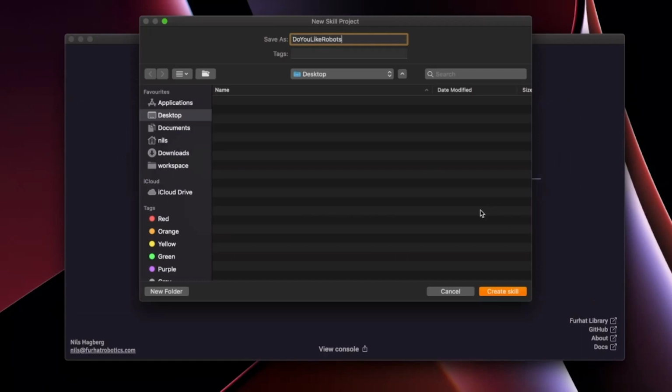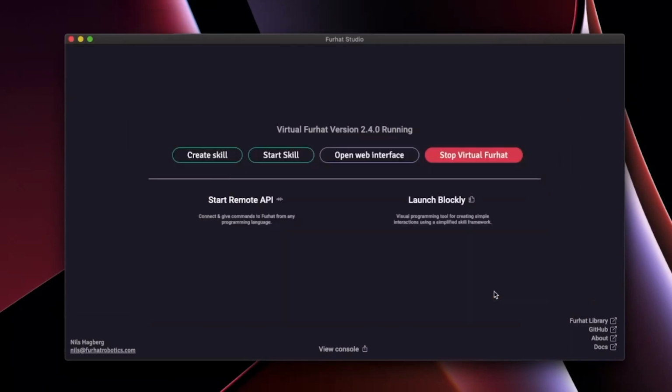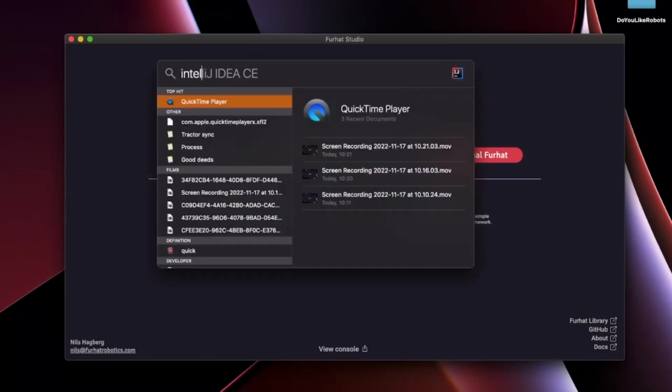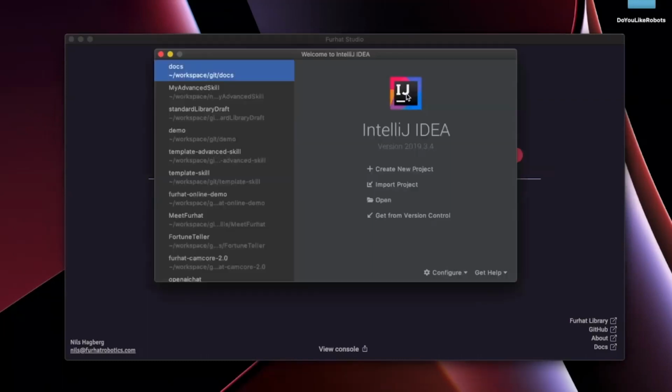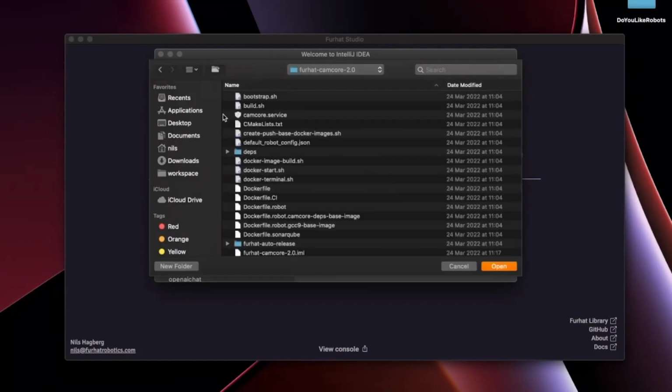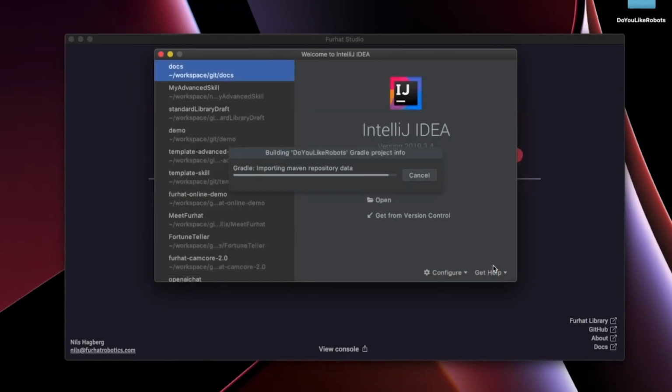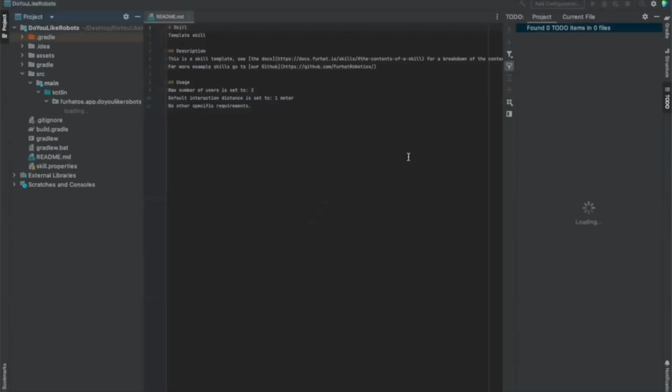When the skill is created, we can then import it into our IDE, our integrated development environment. We recommend using IntelliJ that has great integrations with Kotlin. There we go. And we will now open the skill project that we just created, and create a project in IntelliJ.